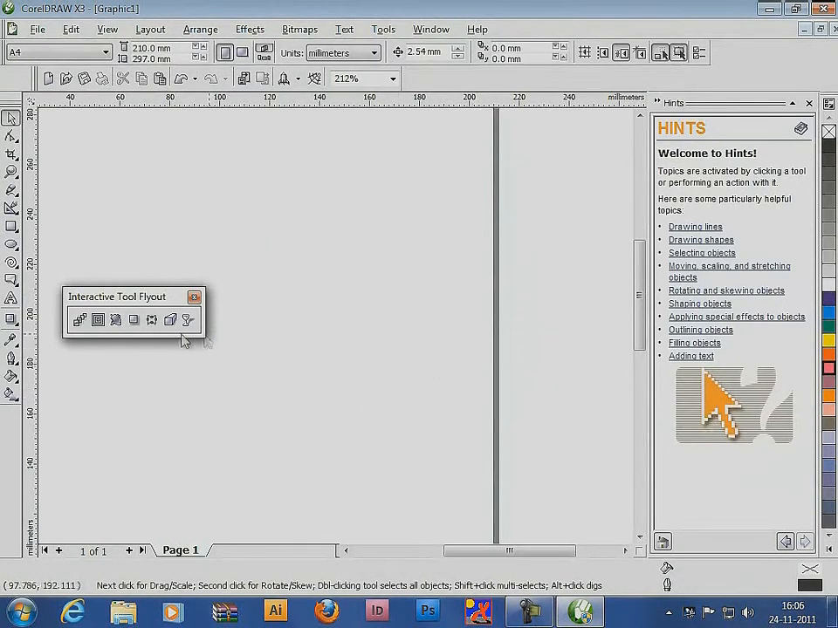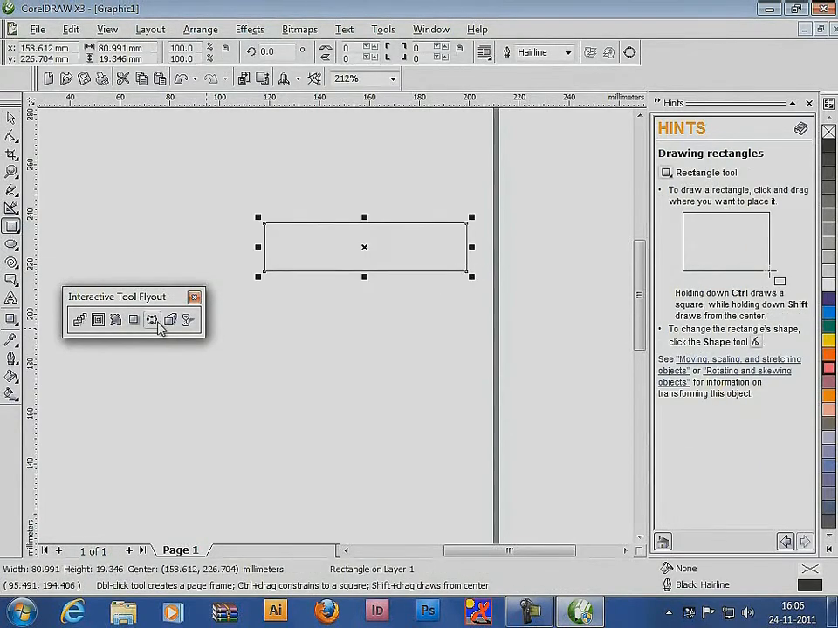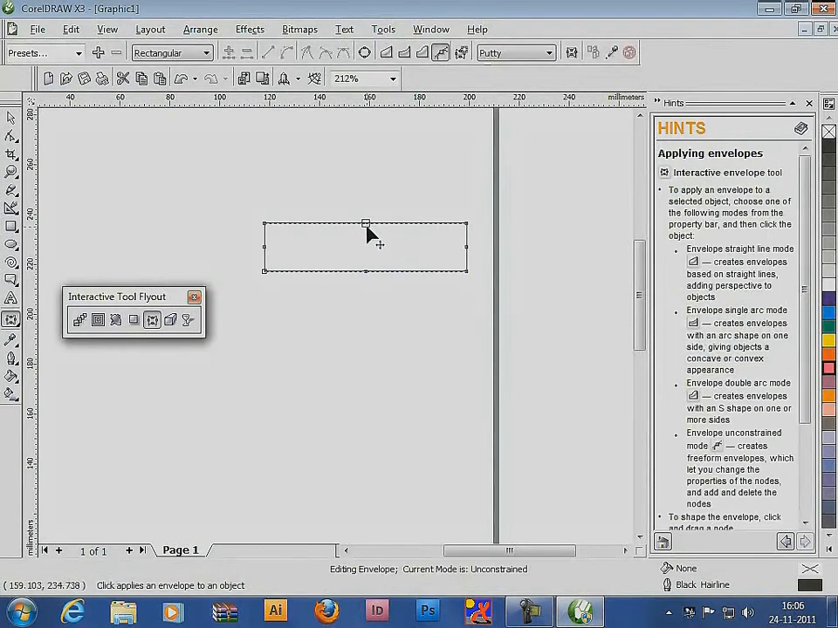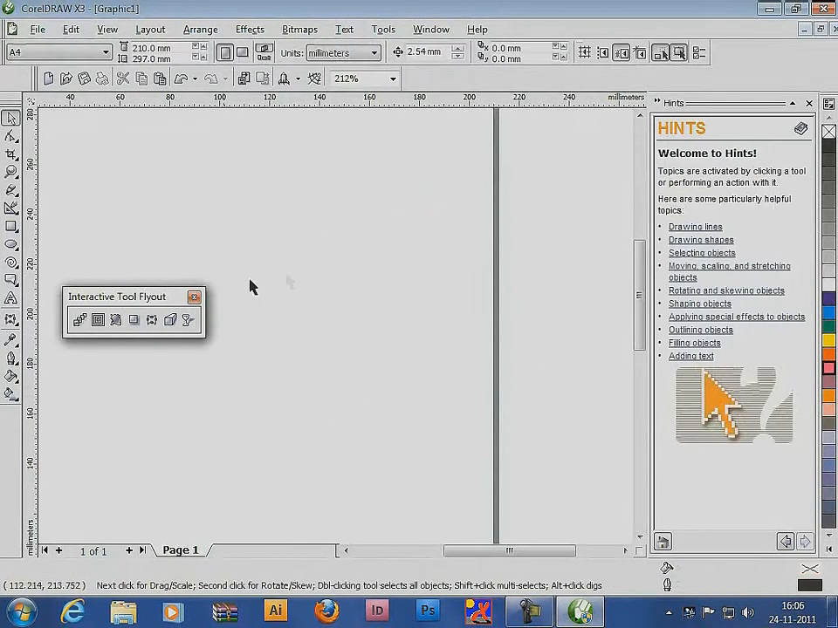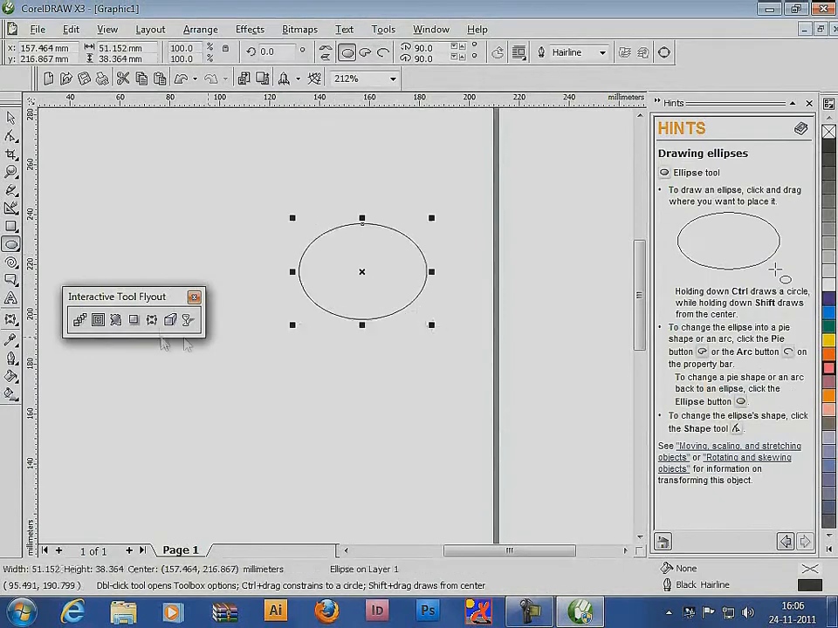Next is the interactive envelope tool, which is an interesting effect. With this you can stretch and compress the object using 8 available points and give desired shape to the object. Here's a rectangle and I pull all the arrows of the nodes to give an inward and outward curve. There! Let's use it on a circle. Watch!